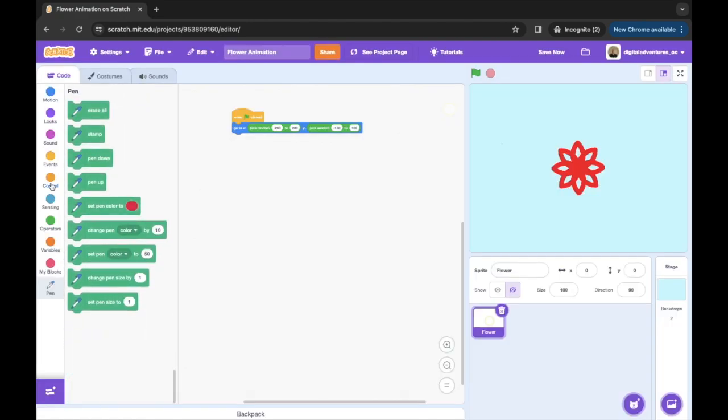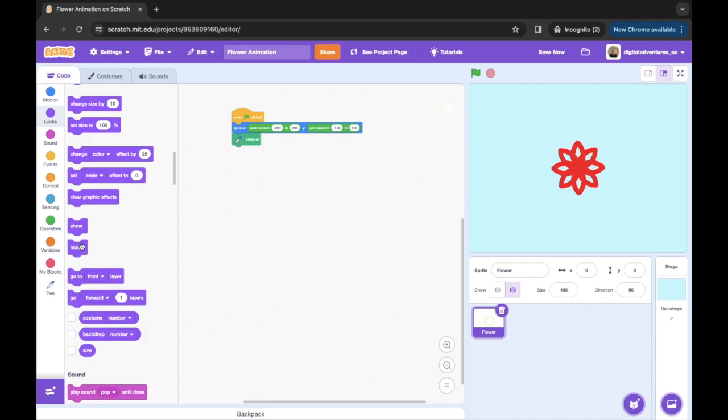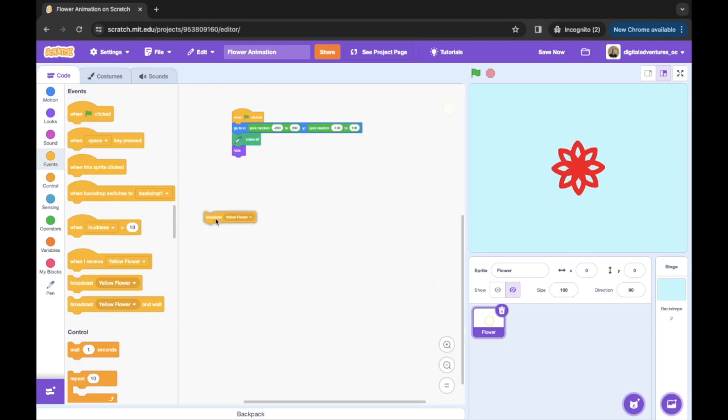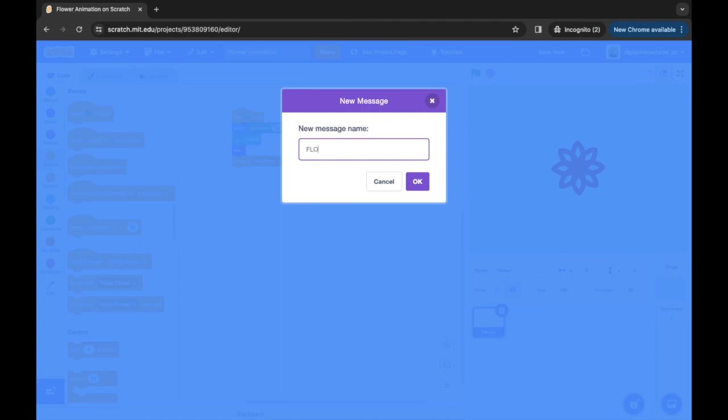Next thing that we're going to do is we're going to use our pen tool. So if you haven't activated it, you can grab a pen tool from the extension block. And what we're going to do first is we want to make sure that we erase everything. Then we're going to go into looks and we're going to click on hide. After that, what we're going to do is we want to broadcast a message. So we want to make sure that we're saying that we're making this flower. So we're going to create a flower message to know that this is what we wanted to do when we get started here.